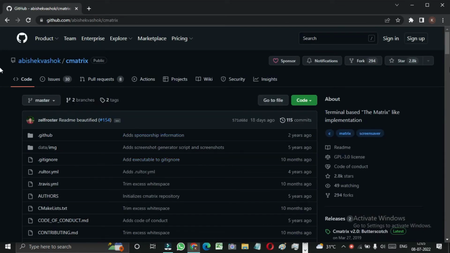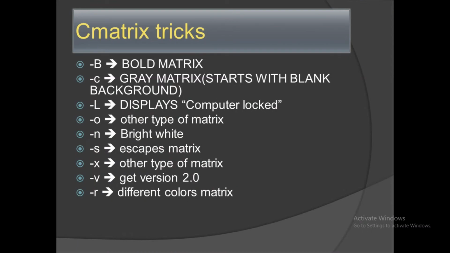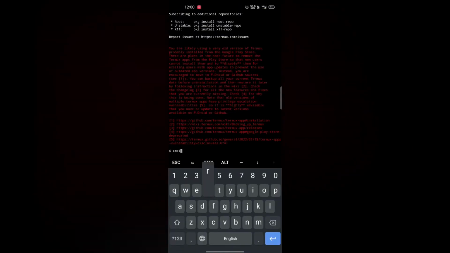Of all the tricks, I like this one, which is -or. Now opening the Termux app, then command cmatrix -or. Now I'm going to click enter. So yes, it is running with different colors. It is the prettiest one, isn't it?